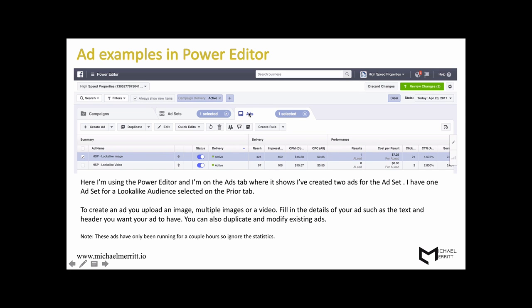So here's an example in the Power Editor of the ad level. Here I'm on the ads tab and I've selected one ad set. From within that ad set, I have an image and a video. You can set this up however you want, but you can basically see and test what your audience is responding to. So it's fairly easy. You just upload your images or videos, and for each ad, you can modify that text or copy.